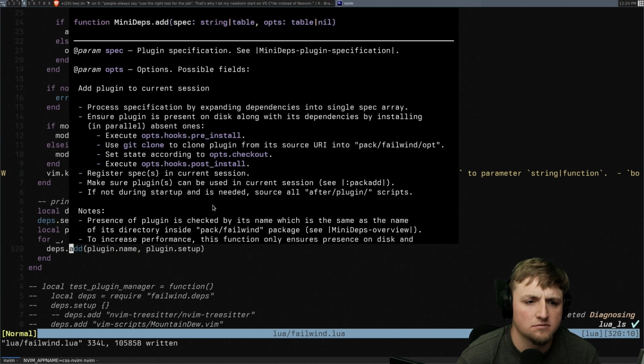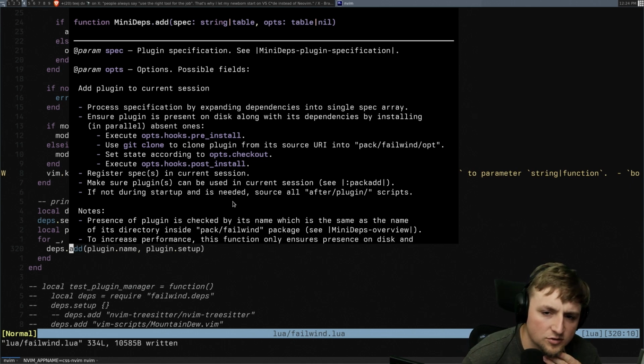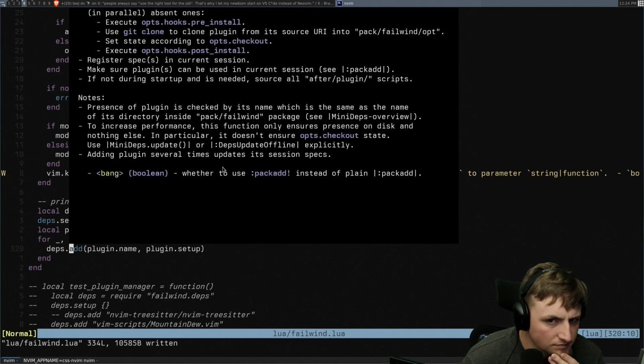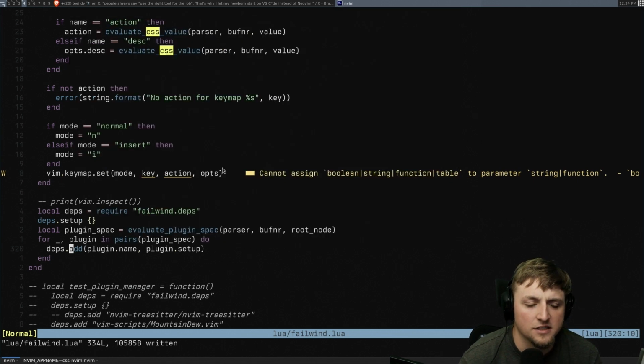Add plugin current session. Make sure plugins notes options. Add plugin. Plugins present on disk. Register spec and current. Make sure plugin will be used in current session. If not during setup, source all after plugin. Okay, we'll try that. Let's see what happens.